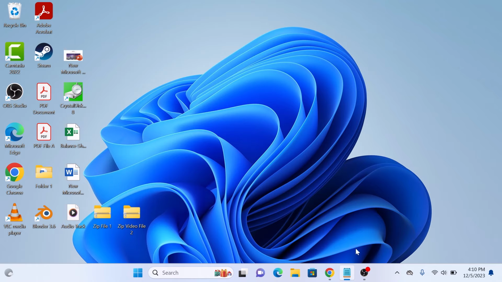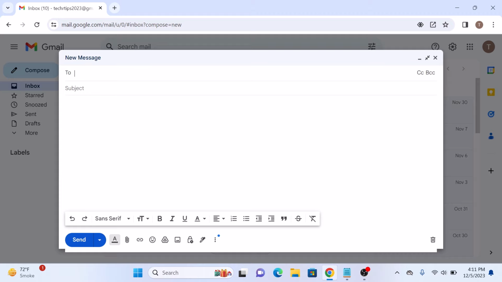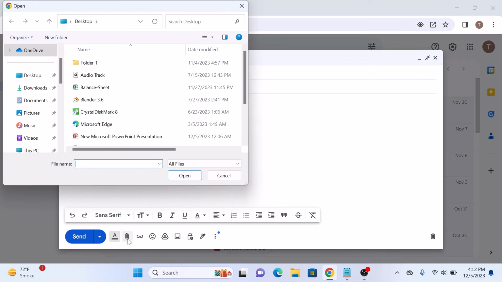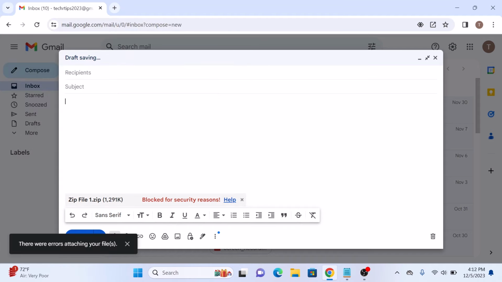Open your Gmail account. Now click on Compose button on the top left corner to start a new email. To attach the zip file, click on the paperclip icon. So click on this paperclip icon, locate and select your zip file, and click on open. As you can see, the error blocked for security reasons.